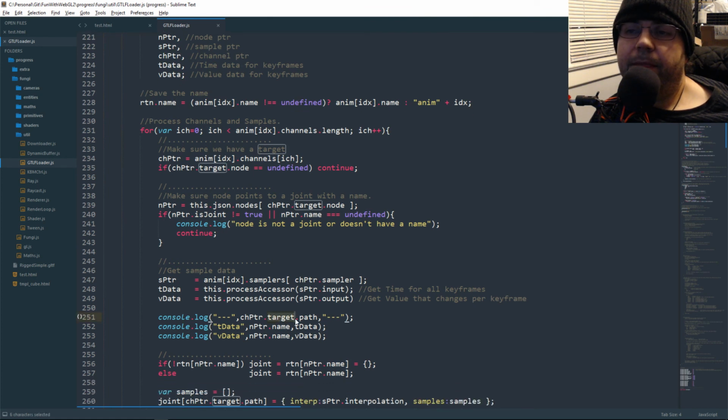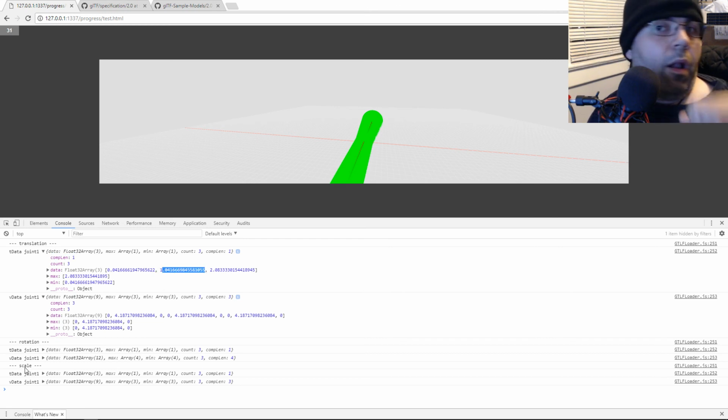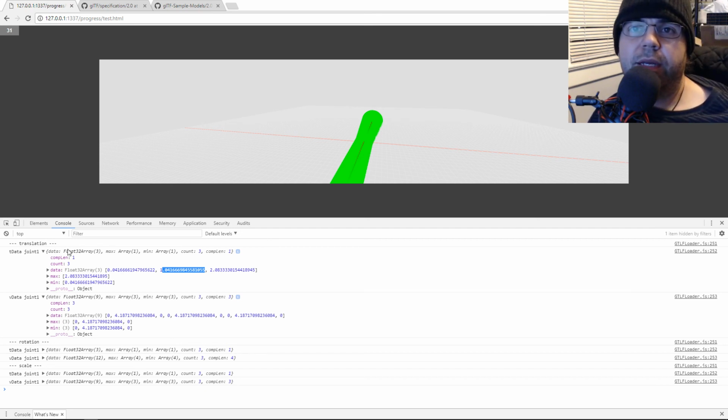So the target is the node, and the node goes to, oh no, actually never mind. When I get the reference to the node, which is right here, I know its name, so I can actually output the name of the joint I'm currently accessing. T is for time, V is for value. So this is the time. Our accessor data value function tells us how big a chunk of data is and how many there are. There's 3, but only 1 component length. So there are 3 separate bits of information here, and this is T data.